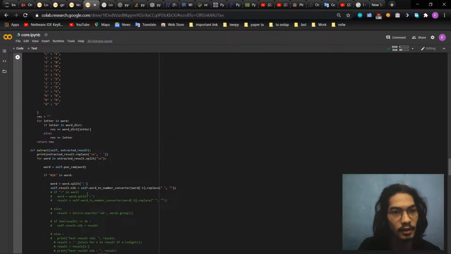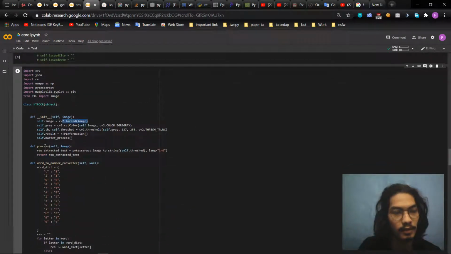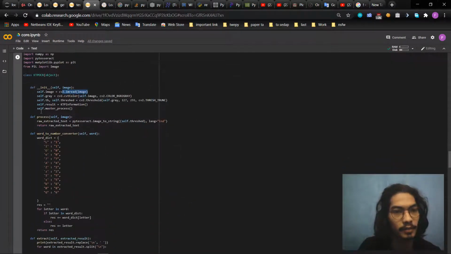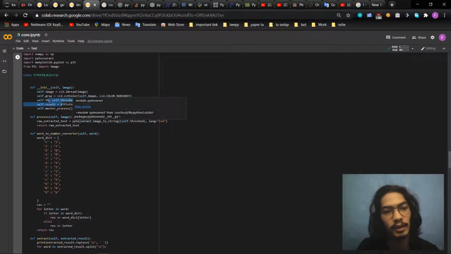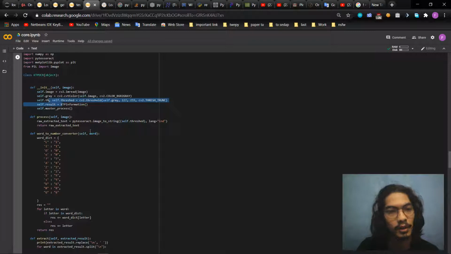Okay, so I will explain the definition of process. We just import this image, and then process text with pytesseract.image_to_string. It means that we change the image into text as usual.